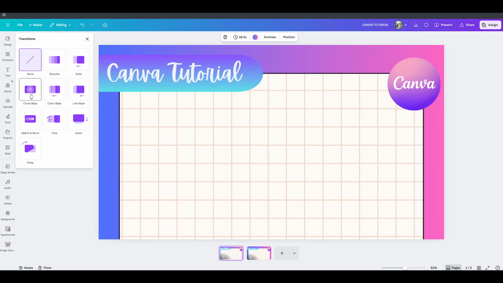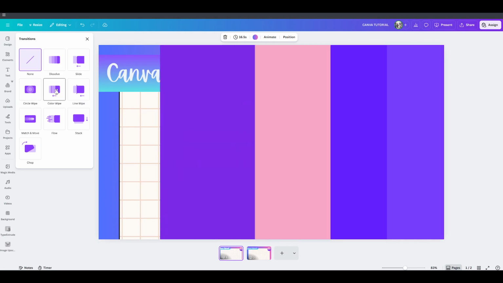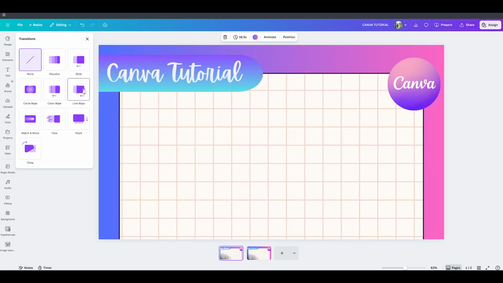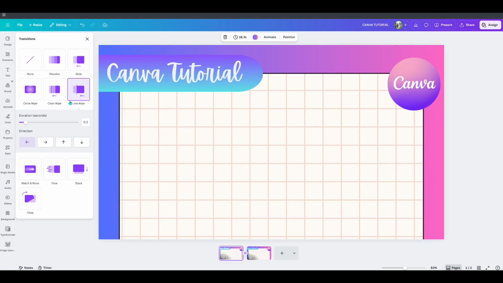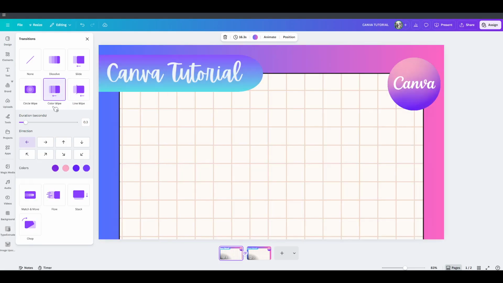After you pick a transition, you can fine-tune it. You'll see controls to adjust the duration, which changes how fast or slow the transition plays. A shorter duration keeps the pacing snappy, while a longer duration creates a more relaxed feel. There's no single right answer here. Match the speed to your content and audience. If your project moves quickly, keep it short. If you're aiming for a cinematic feel, a slightly longer transition can work nicely.